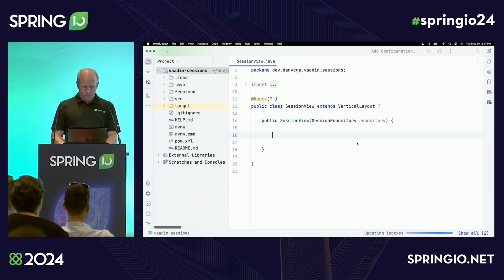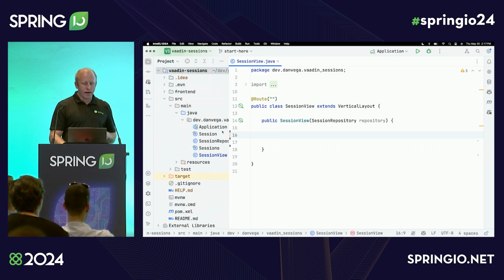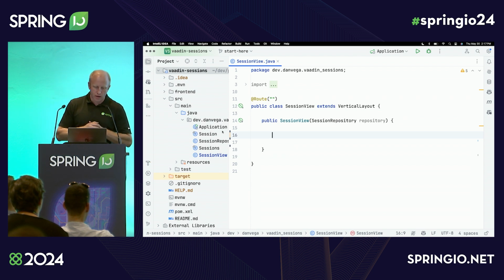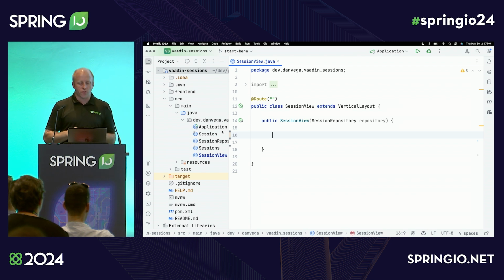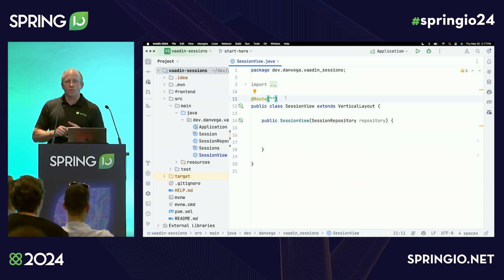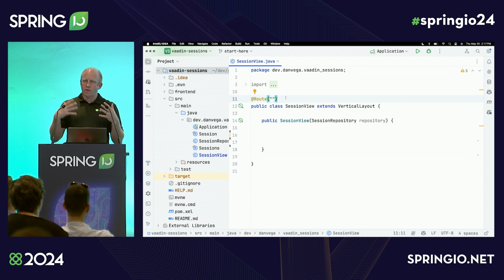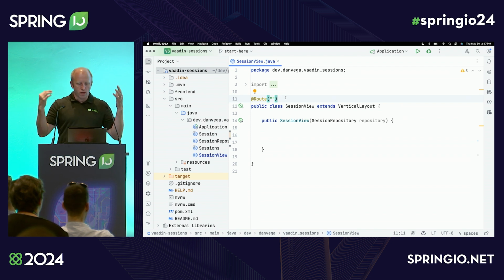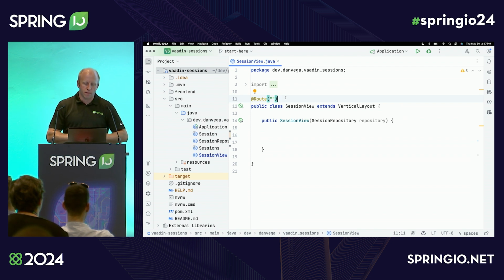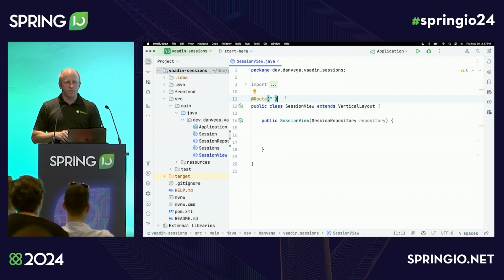Sessions. All right, so I have a similar project where I'm loading a bunch of sessions from that JSON file, and I want to be able to display these. So I created a new class called Session View. Here's the key of this: I'm setting a route. This is from Vaadin. This is how we're going to map things to URLs. In this case, I'm saying at the root endpoint, this is where I want this view to exist.